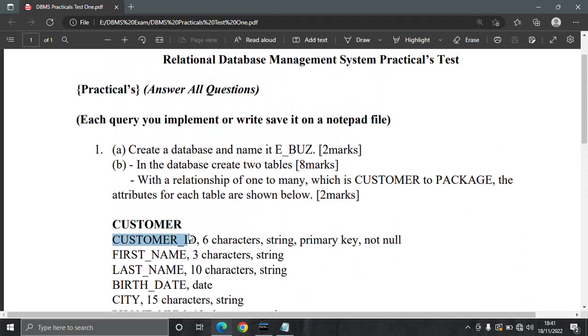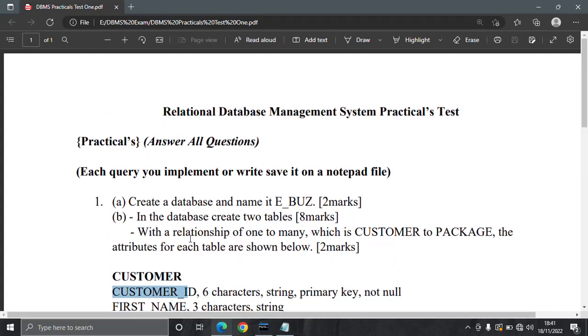And that's the end of this simple test of answering some questions in a relational database management system practical tests. I hope you understood.